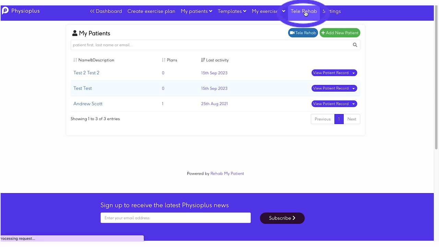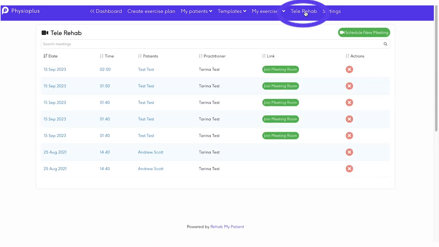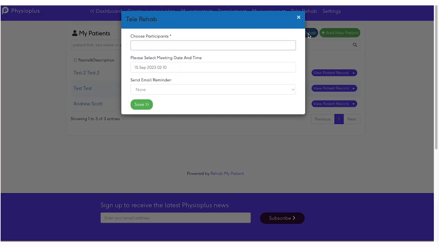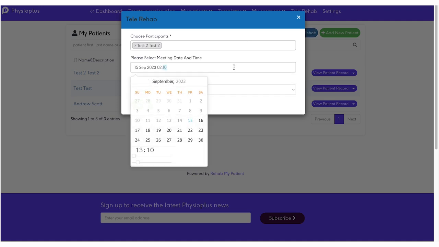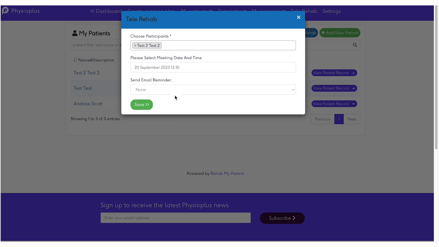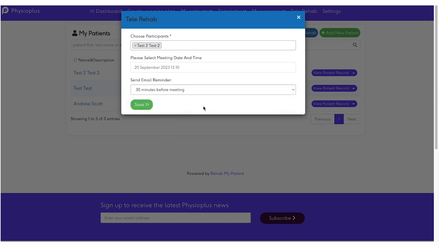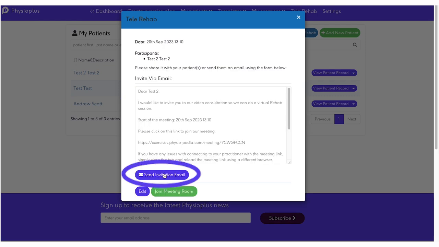From your list of patients, you can click on the Telerehab tab at the top of the page. Here, you can click on Schedule New Meeting. Select your participant or participants from your patient list. Select the date and time for your appointment. You can choose to send an email reminder to your patient if you wish to do so, and then click Save. From here, you can send the invitation by email, and you can join the meeting room.